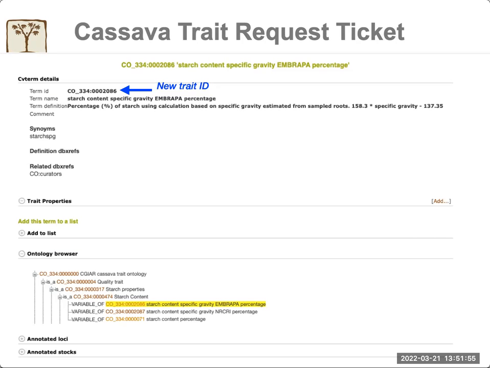After the new trait is added to CassavaBase, it will appear on the website with a new trait ID. This ID can be used then for phenotyping experiments. And you can see here the name of the trait, the definition, and everything provided in the submission form.